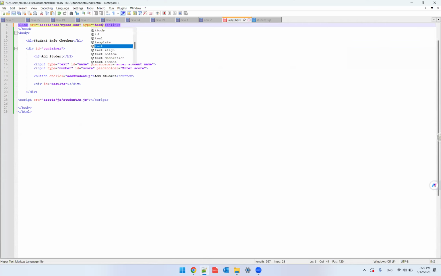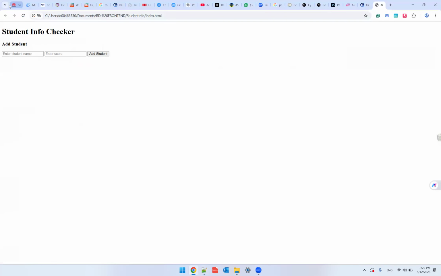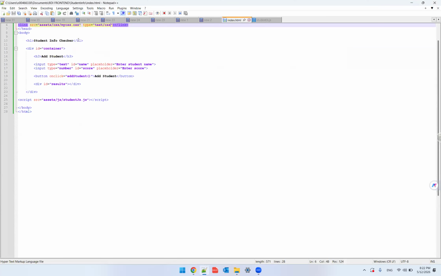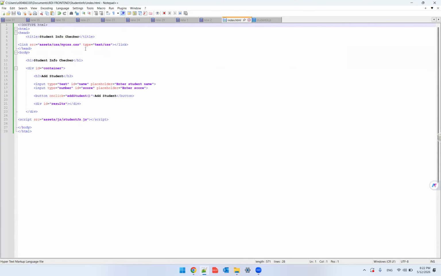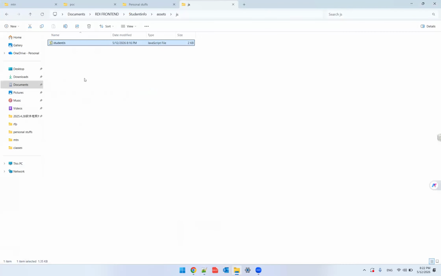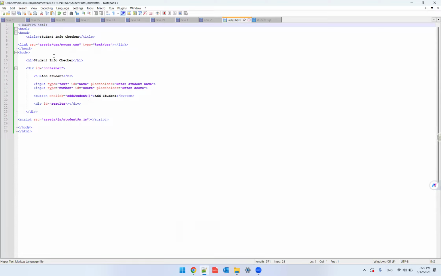Type text slash CSS. I think this is the right syntax. Let's refresh it. It's still not working. You see, something is wrong somewhere. Yeah, so these are the things we look out for, the things we tackle. These are challenges we always look forward to tackling. And my CSS is rightly stated. The asset, CSS, my CSS, and so on.